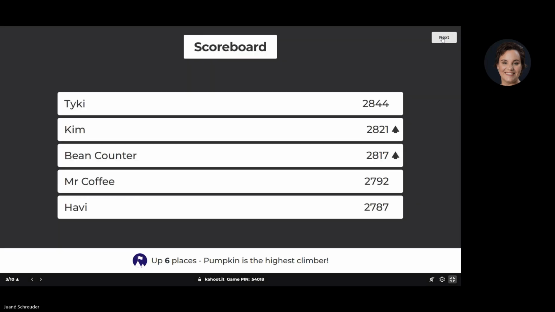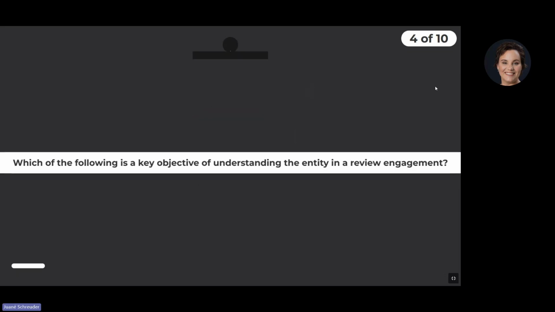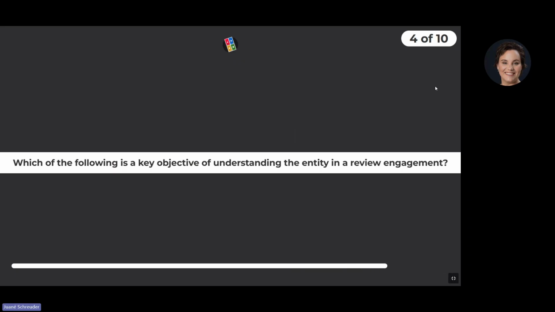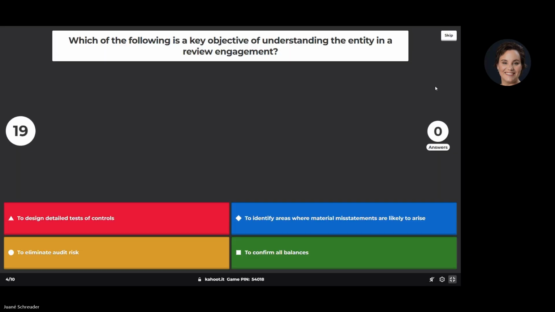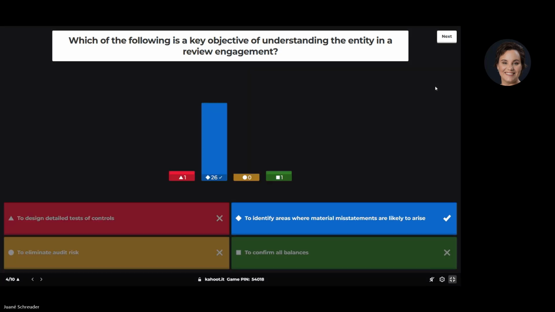Scoreboard. Taiki looks good. Pumpkin, you're the highest climber. Well done. Quiz question. Which of the following is a key objective of understanding the entity in a review engagement? Why do we have to understand the entity? What do we want to do with that? Excellent. To identify areas where material misstatements are likely to arise.